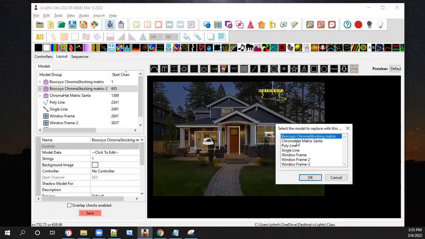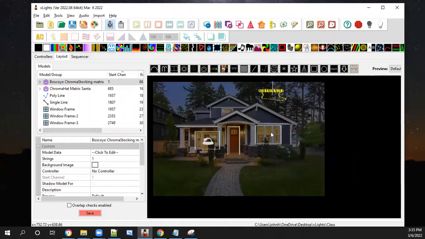Click on the line that represents your model to be replaced. Left-click on OK, which will remove the model that's broken. You can resize and drag the new model to any location as needed. By using this process, you will not break your xLights sequence, and I'm sure you will find this quite handy.